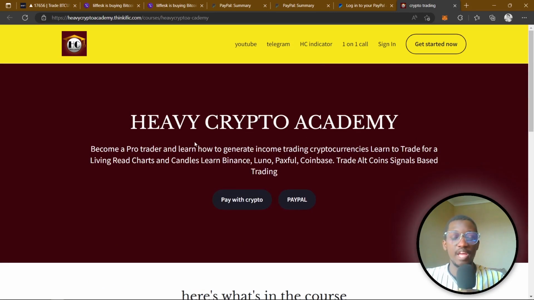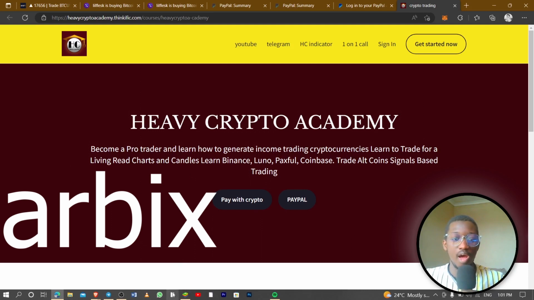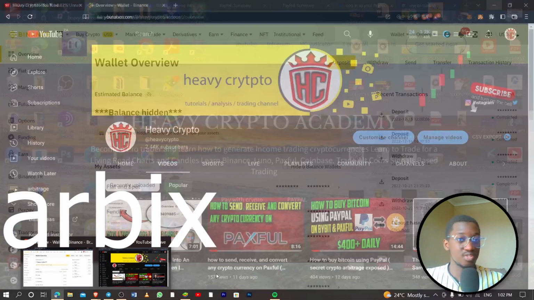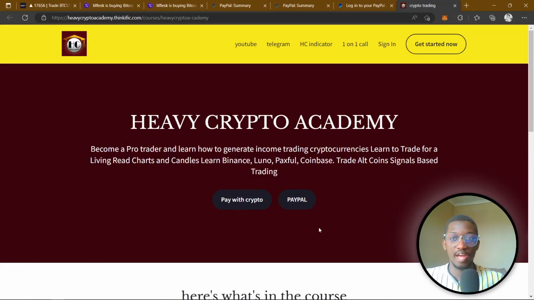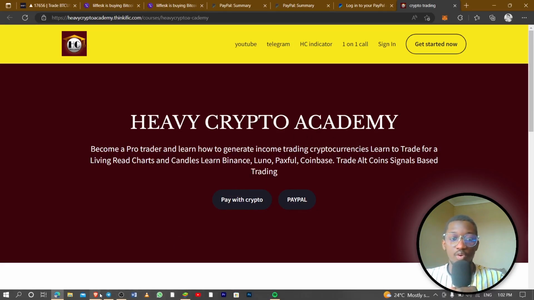So the name of this tool is called Arbex. I'll leave the link to this tool in the description as well. Just go ahead and click the link, and it's going to take you to this tool. You can use this tool on your mobile device and on computer as well.